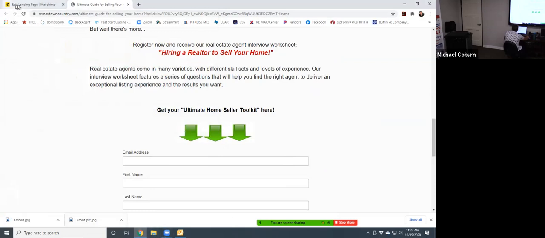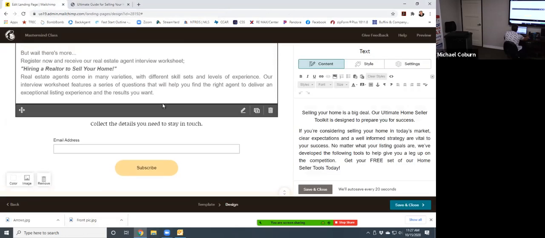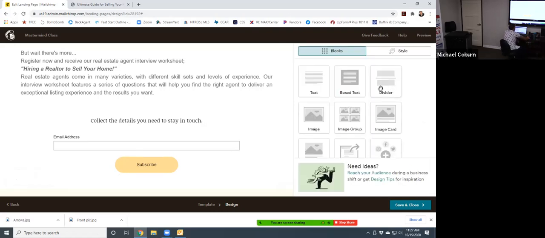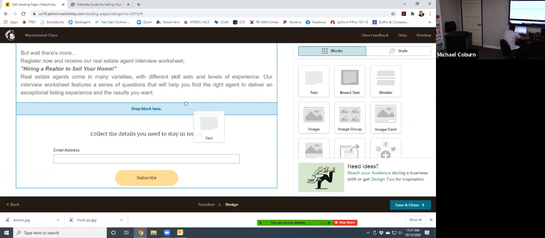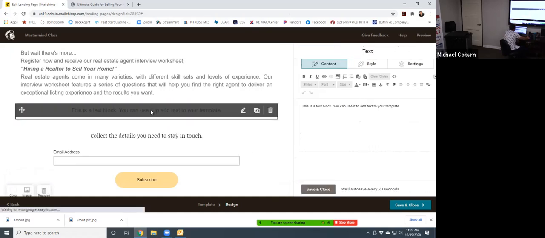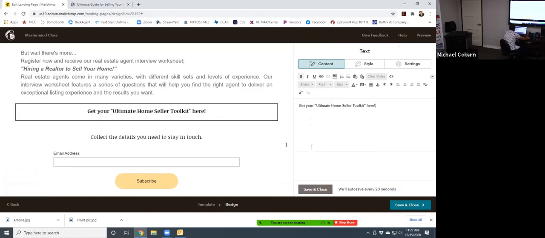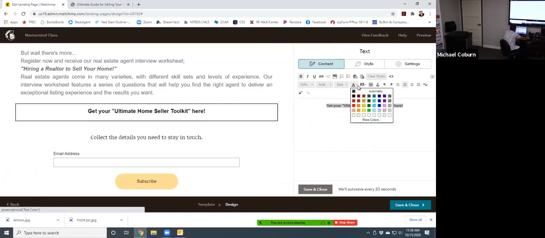So when I'm in my landing page now, if I want to add something else in here, I already said save and close. I can add a divider. I can add a box text, whatever I want to do. I'm going to add another text here. Get your ultimate home seller toolkit here. Center it, font size, Arial. Just make it this color red for now.